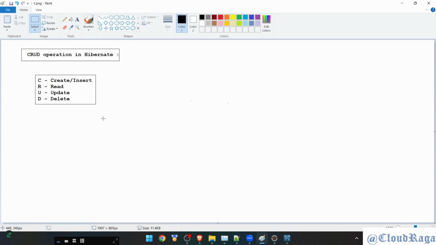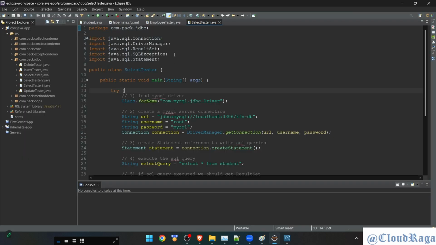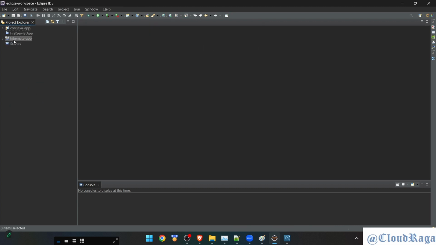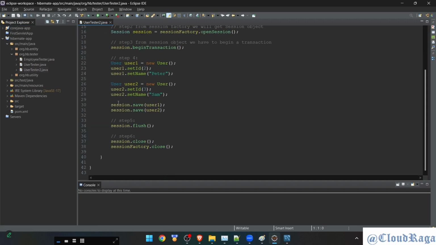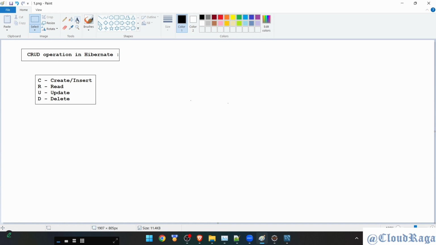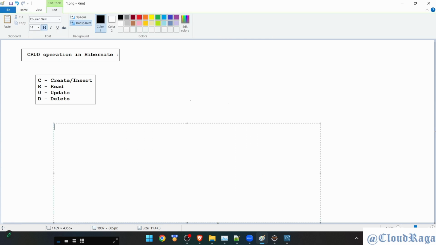So the same thing we are going to perform through Hibernate. Hibernate is all about the database, and in the previous class we were able to create that Hibernate application. This is the application, and in the tester file we did this Tester2. We tried to insert some record by using session.save. So it's all about session. If you have a session, you can perform all these operations just by calling one method name. If you have to perform an insert operation, you need to call the save method and it will insert the record.